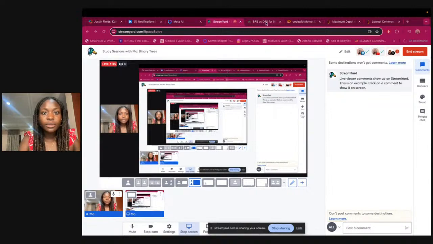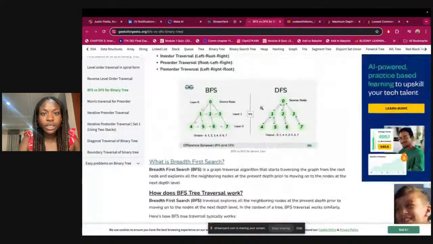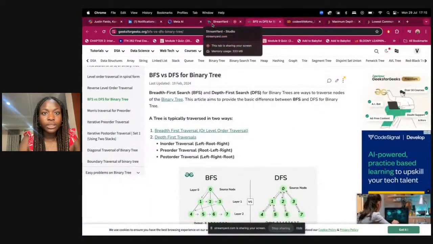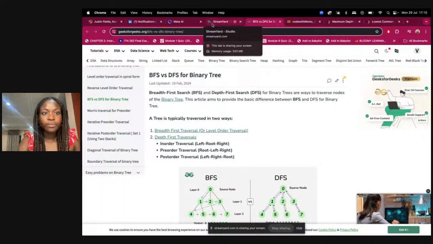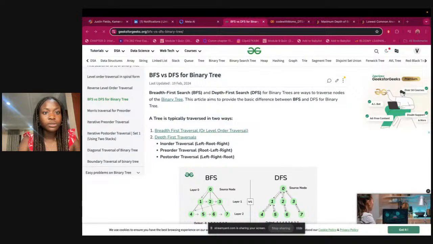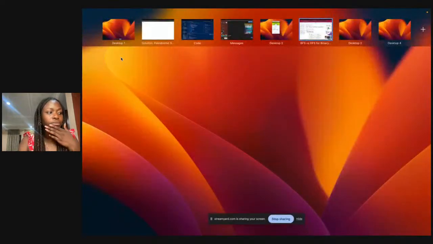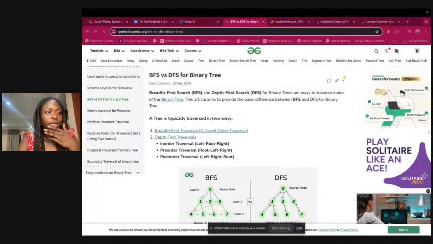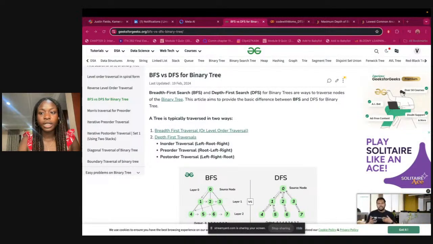So right now, let's study breadth first search and depth first search. First of all, let's look at that together. As I do that, I'm going to move the stream to another page. So let's check it out.